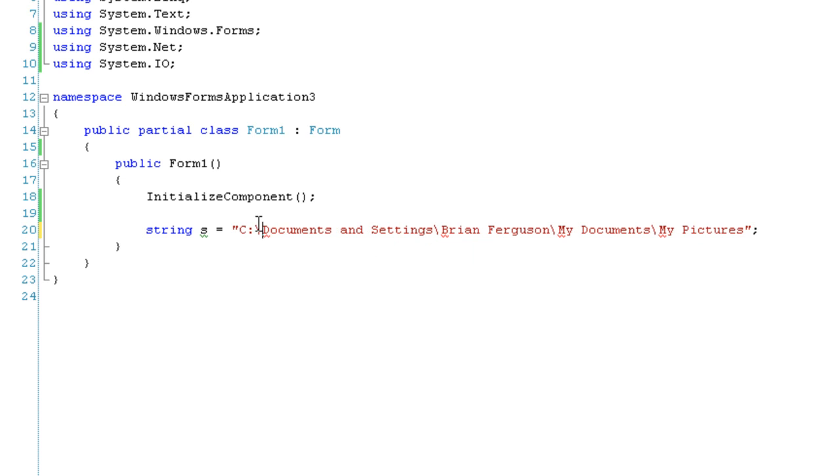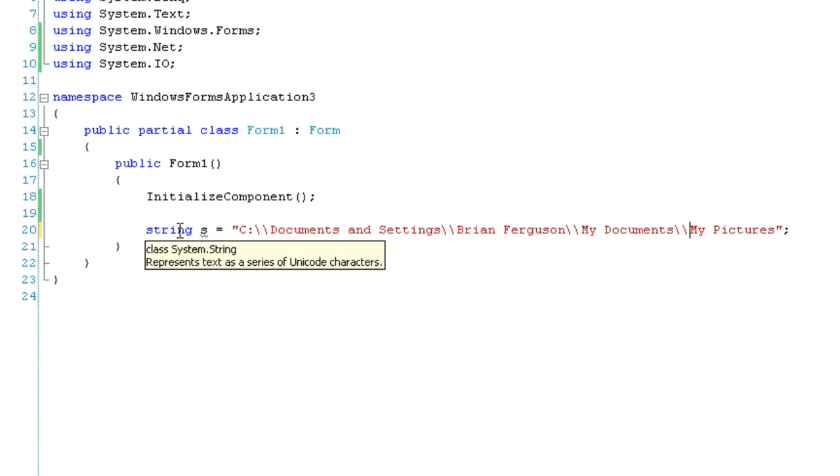You may also double backslash. This is okay for smaller strings, but for a path it can be a bit tedious, and the path will not be as readable as it would if you had the at symbol in front of it. So this is another way of doing it. You probably won't use this too often.